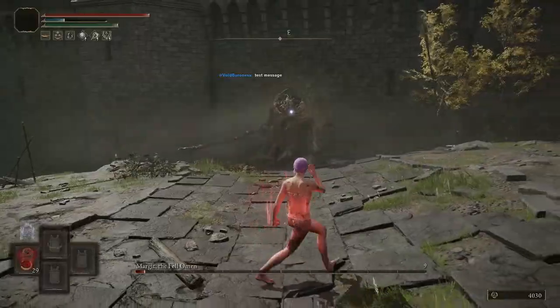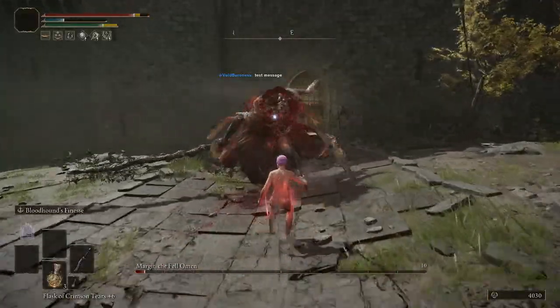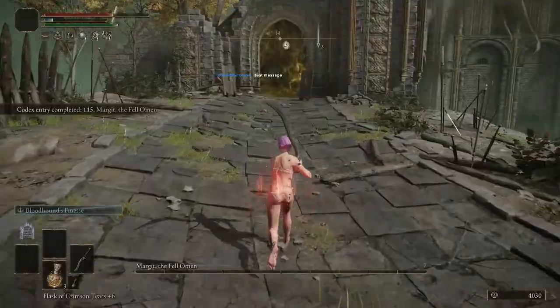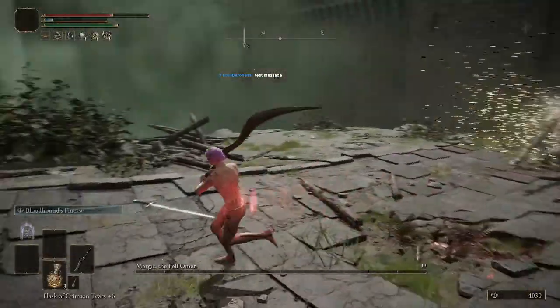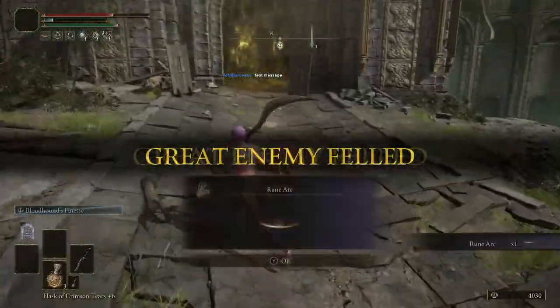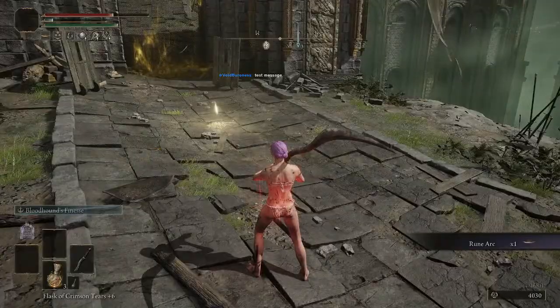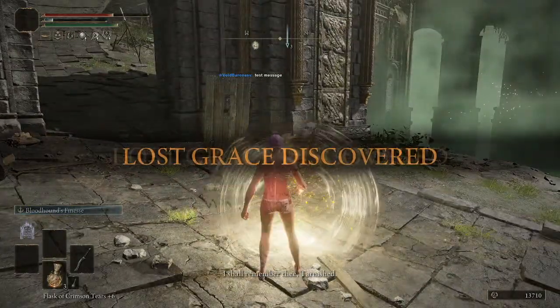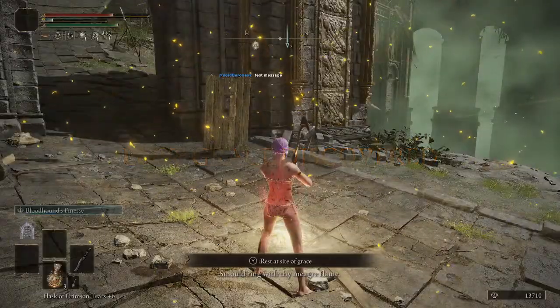Okay, now I'm actually going to mark him. There we go. Codex entry completed. Margit the Fell Omen. Finally. And in addition to giving me the codex entry, just having an enemy marked gives you plus 10% runes. That's what I was trying to get at this whole time.